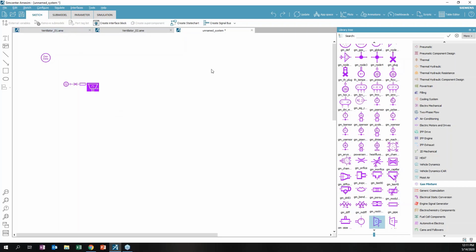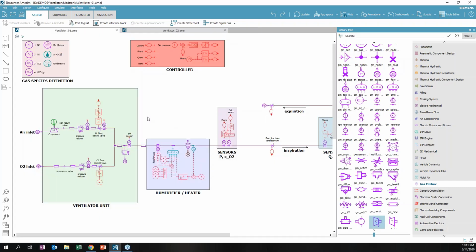So what I did for the ventilator, let me close this model and go back to the model that I had, is I built up such a system. And on the top left, you can see how I defined my mixture of gases. So we have nitrogen, oxygen, carbon dioxide, some water vapor. In my mixture, water vapor can actually condense, so I can track the humidity levels.